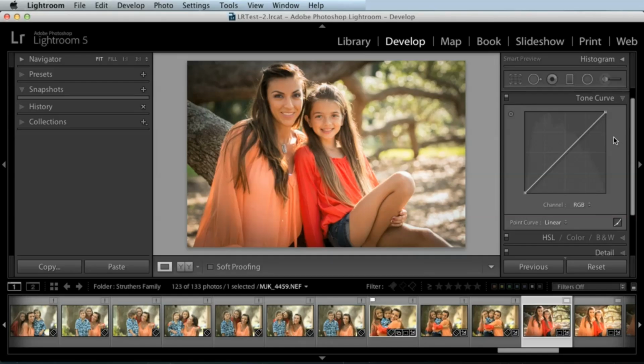So if you're going to hear me say, yeah, I can add contrast with blacks and whites, and I can add contrast with the contrast slider, and I can add contrast with the tone curve, you're like, how many different ways are there to add contrast here? And that's exactly it. There are several.